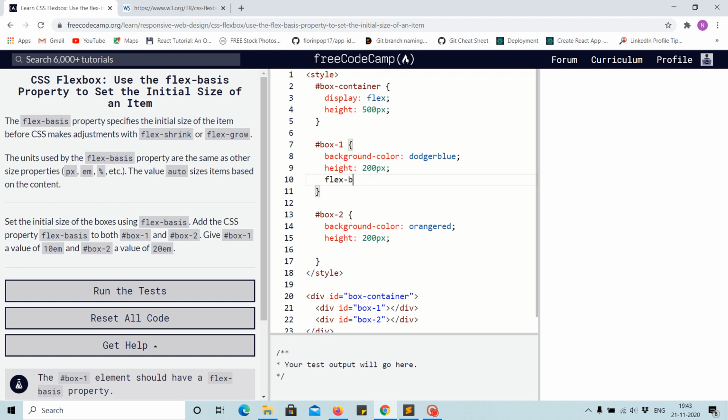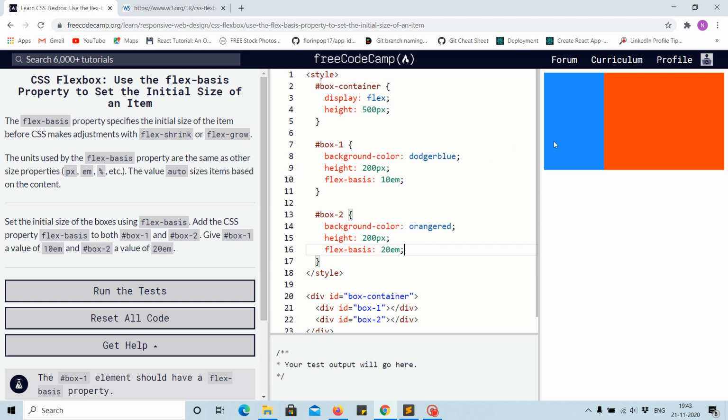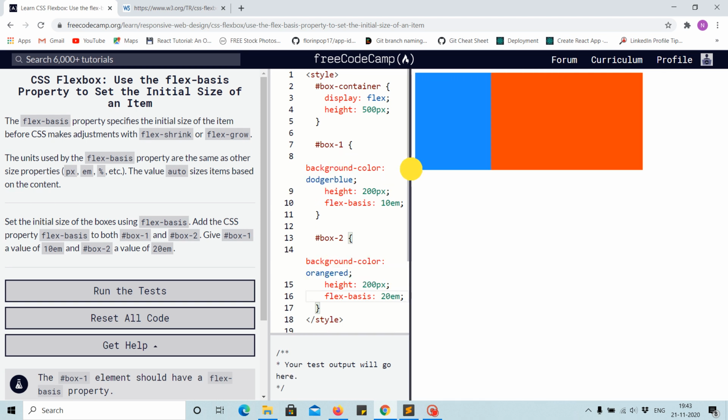Flex basis 10 em, and for flex basis here, 20 em, and we can see how this works.